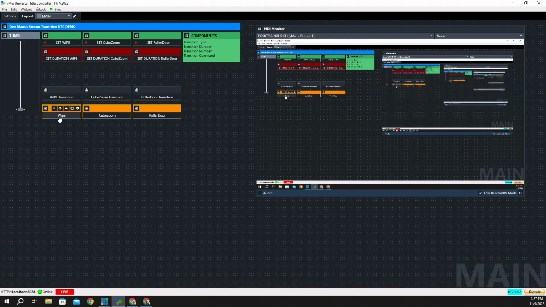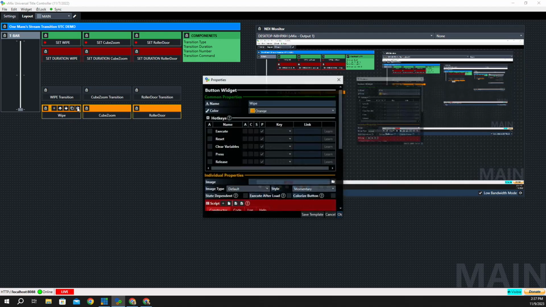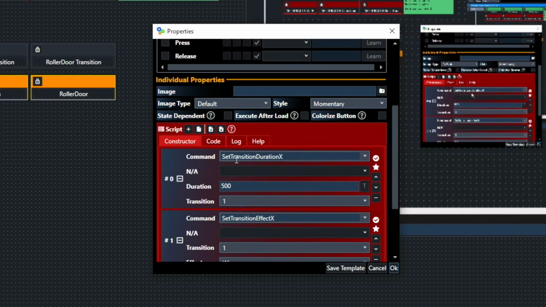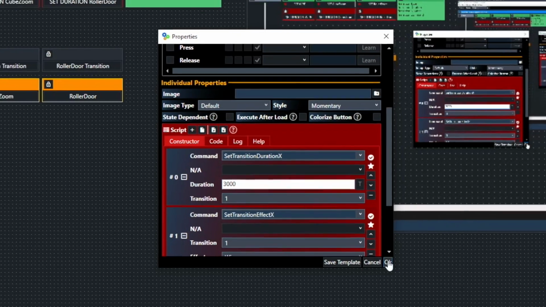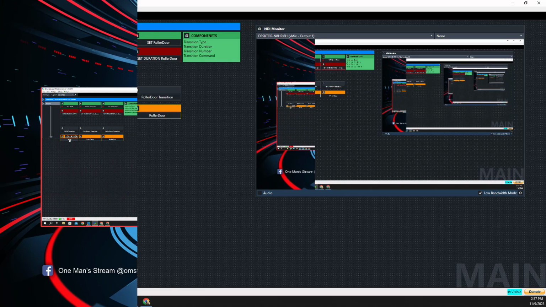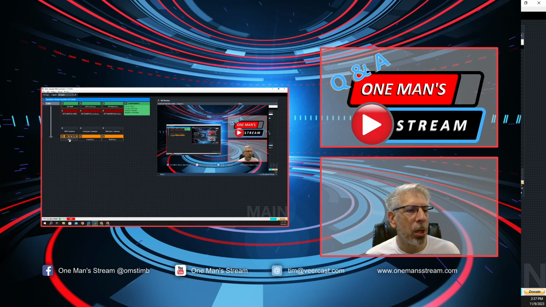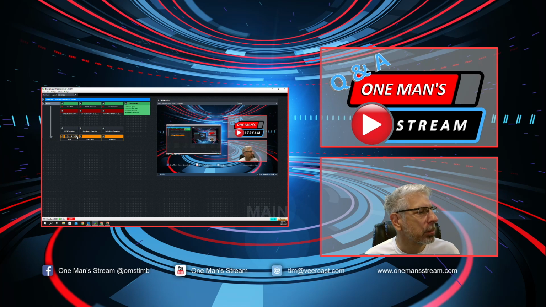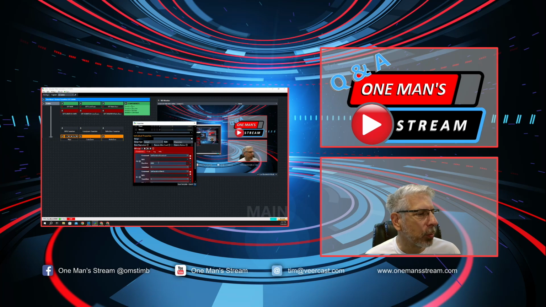Now, if we wanted to increase the duration that this plays out, we would go here under set transition duration, and we would change this from 500 to something else. So let's go ahead and change this to 3000 milliseconds or 3 seconds. Now let's go ahead and hit the white button, and you can see it takes much longer for that transition to play out. But let's go ahead and put it back to what we had it at, which was 500 milliseconds.